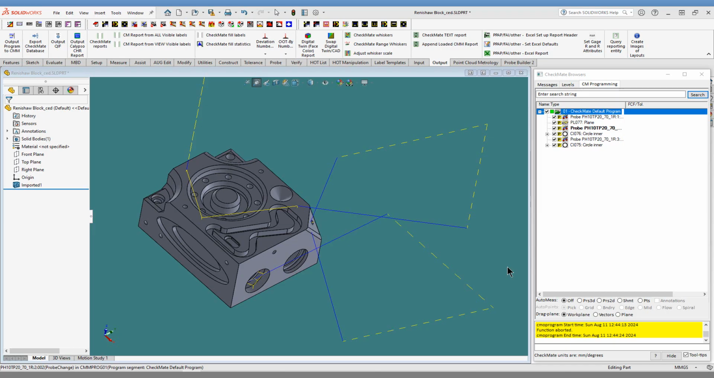On the screen, I have a simple program with three measurements: a plane on top, a small circle on the angled area on the right, and a large circle in the front. For each of the measurements, I have a probe rotation.